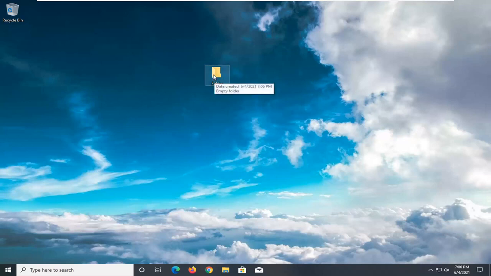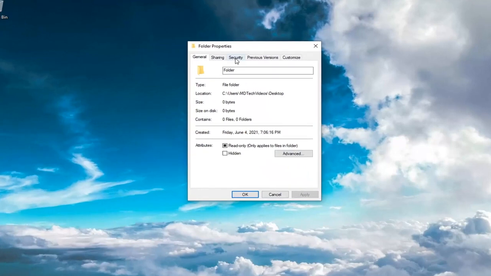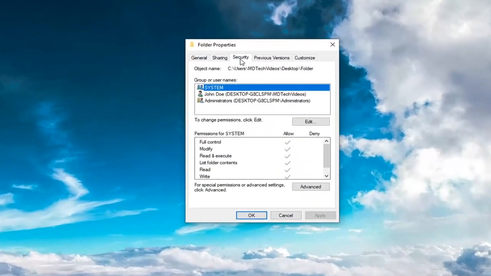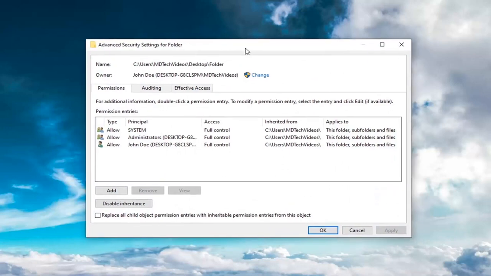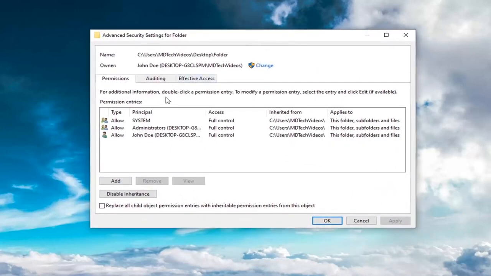So all you have to do is right click on the file or folders that are giving you the problem and select Properties. Select the Security tab. And then you want to go ahead and select Advanced near the bottom here. Where it says Owner, go ahead and select Change.